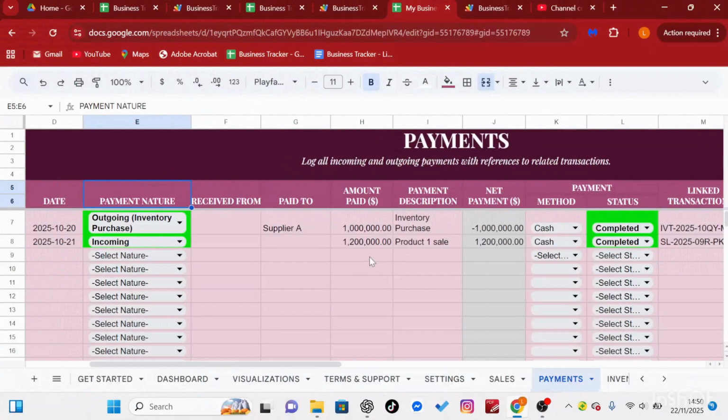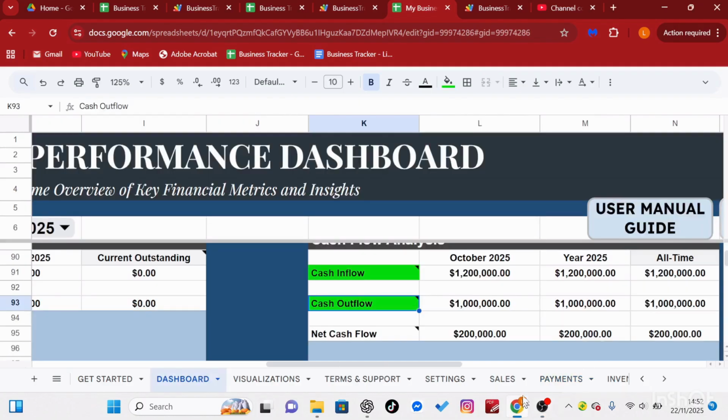In my previous video, I walked you through completed payments for your inventory and sales tab. In that video, I showed how to ensure that your dashboard correctly reflects your cash inflows and outflows. If you haven't watched the video yet, kindly tap the link at the top right corner of your screen to catch up before proceeding on this.